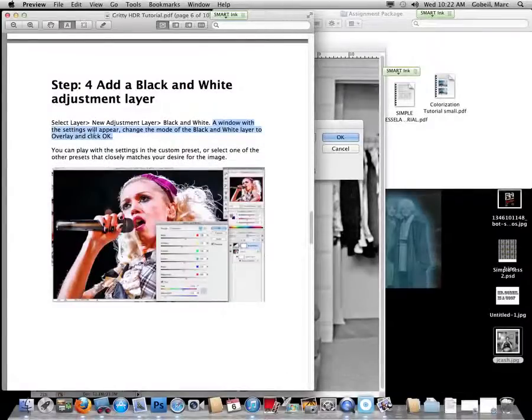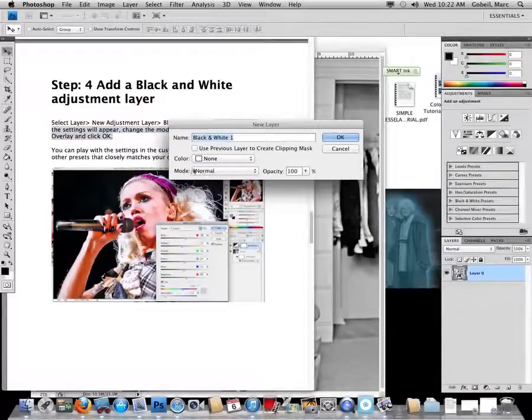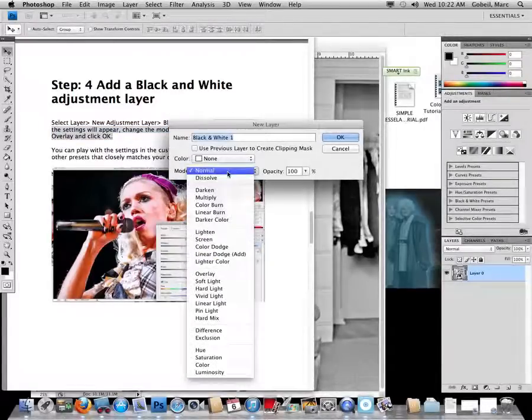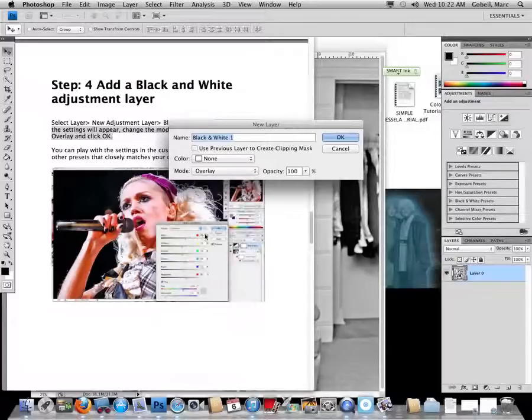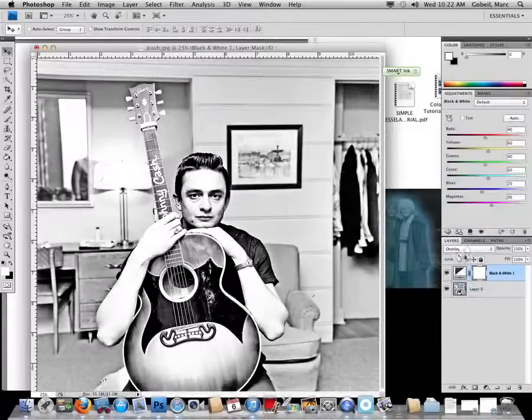It says a window will appear, so we're going to change the mode of the black and white layer to overlay. Okay, here where it says mode, we're going to click overlay. This is what people always skip, okay? And if you skip that, it won't work. So I'm going to hit OK, and you're going to see it has to look like this. If it doesn't, you did something wrong, and you're going to have to go over that step again.